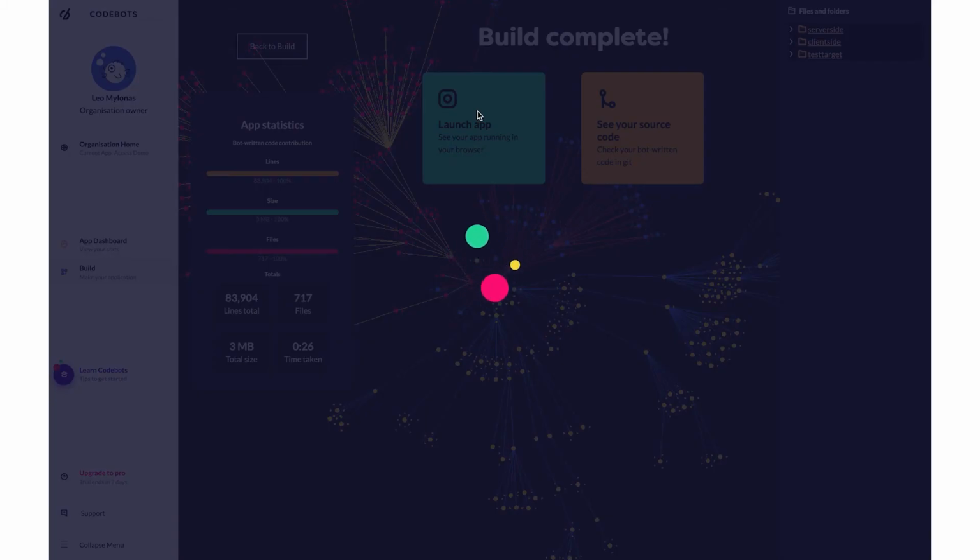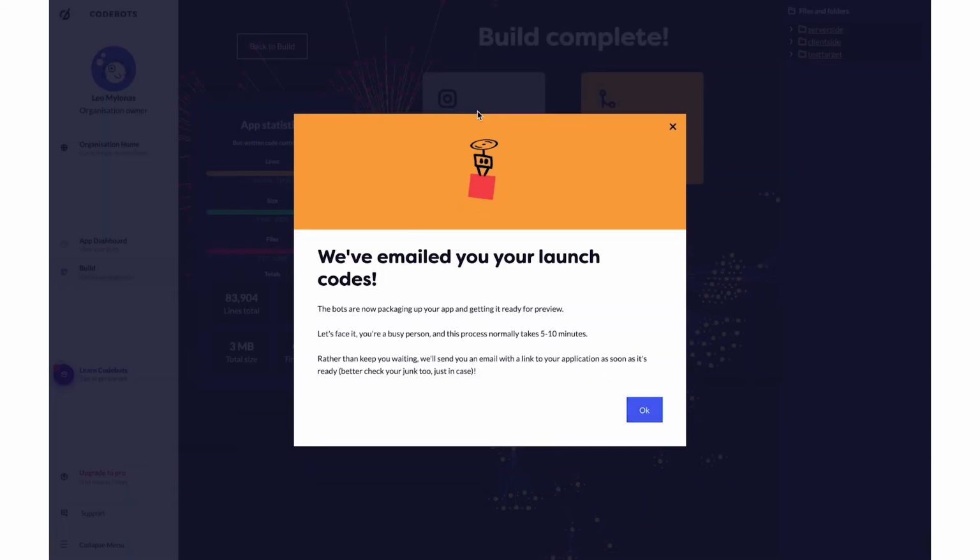We click that, and what's going to happen here now is that the Codebots are going to go away. They're going to take your application, bundle it up, compile it, package it, whatever it needs to do, and then it's going to launch that up into the cloud. Now this can take 10 minutes or so. So what's going to happen is the Codebots are going to email you with a URL as soon as it's ready. Then you can just click on that URL and start clicking around.